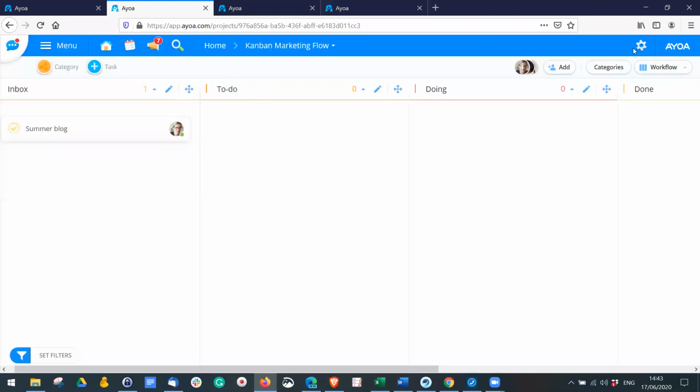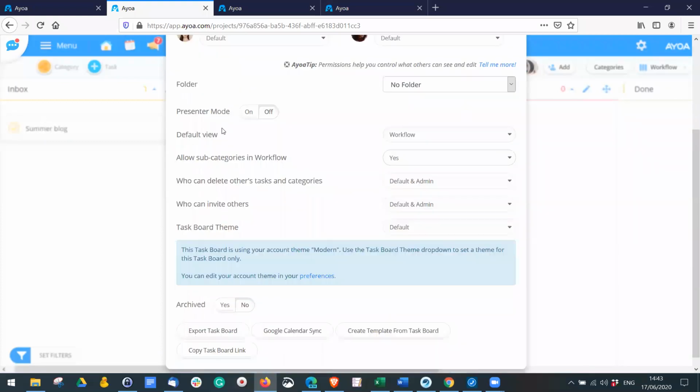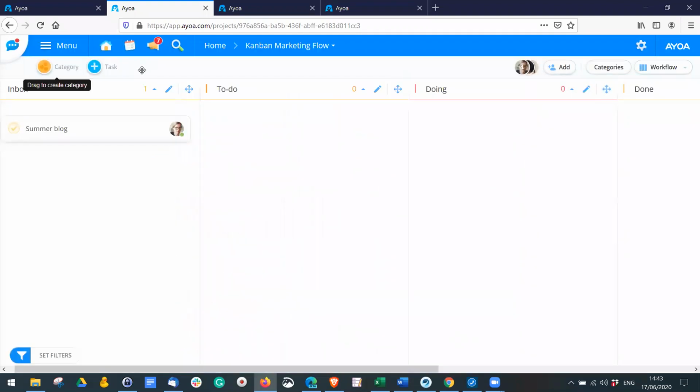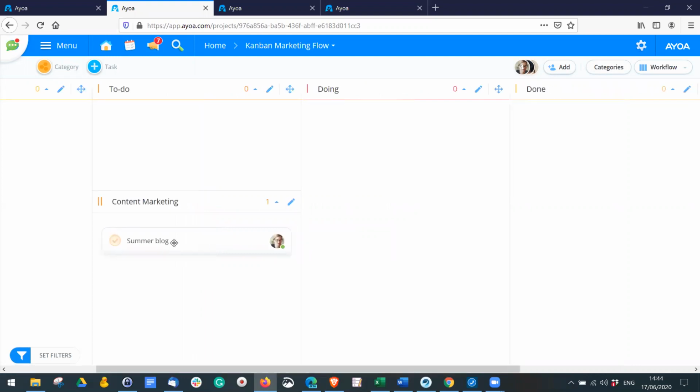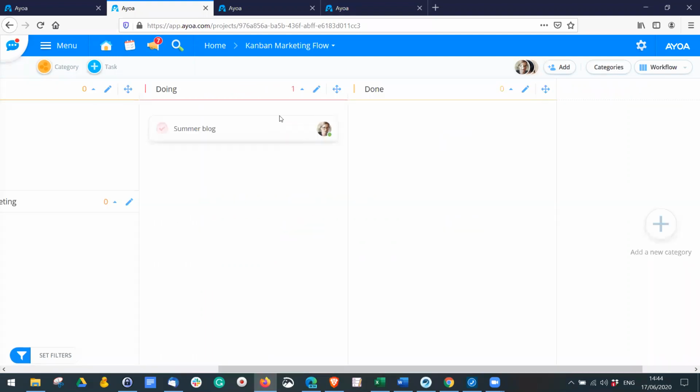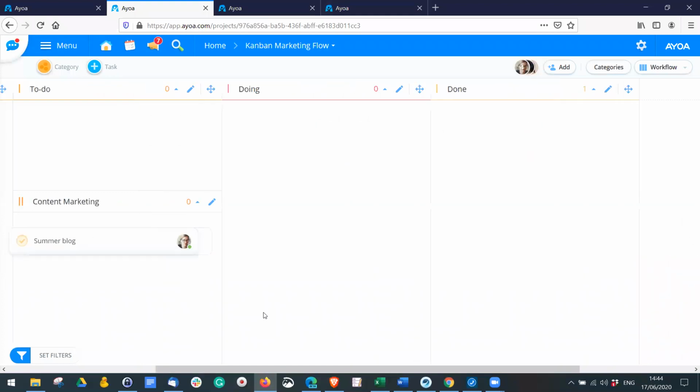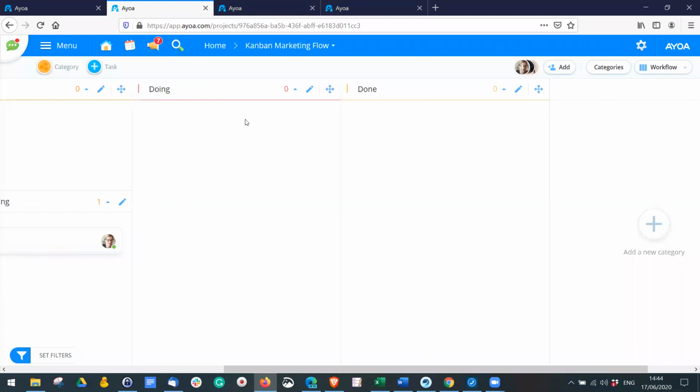So if you go to the settings, up here, you can allow subcategories in your workflow just by dragging and dropping. You can create a subcategory within to do. I can drag and drop my task in there. Likewise, as you go along, you can drag and drop that task to show its progress. And then once again, just to show you the subcategories, just drag and drop another category within here.